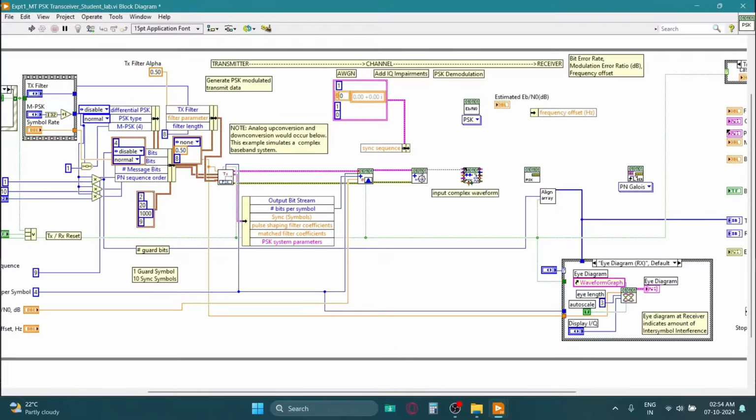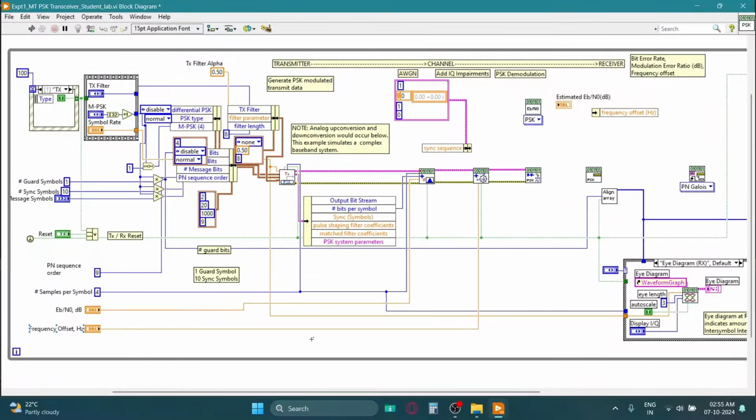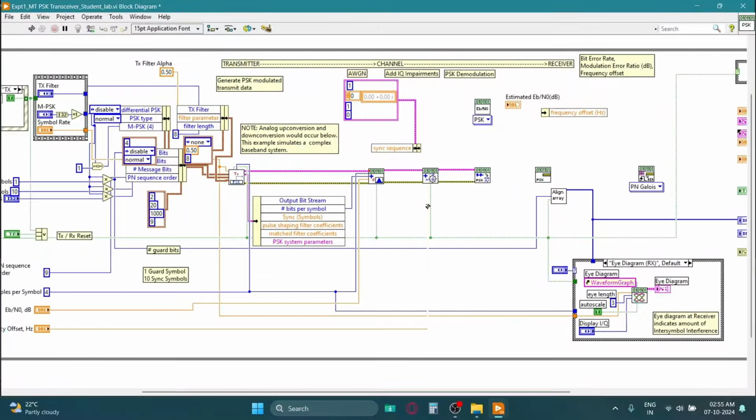Again, output complex waveform, input complex waveform, error out, error in. Reset, yes, please. Frequency offset, it's here. That's all you have to do. Like I said, these 5 you will not connect. Here you decide not to connect seed in, seed out. Here you will not connect error in.